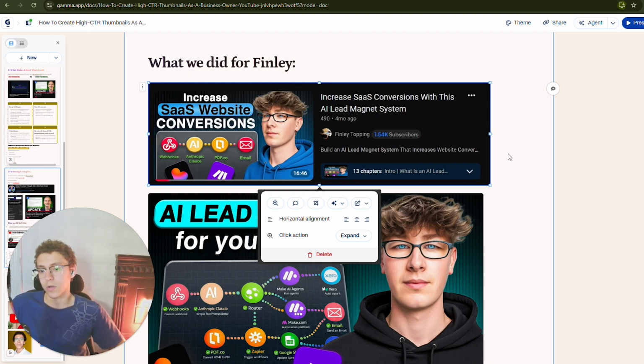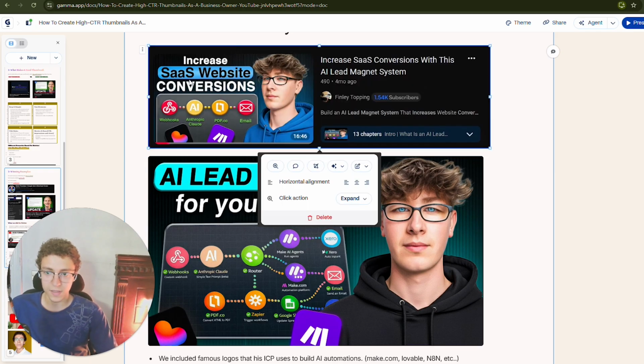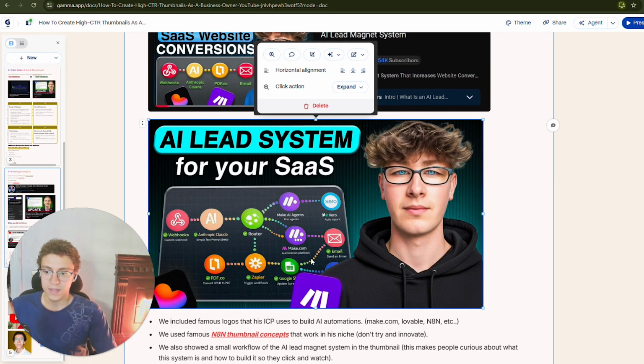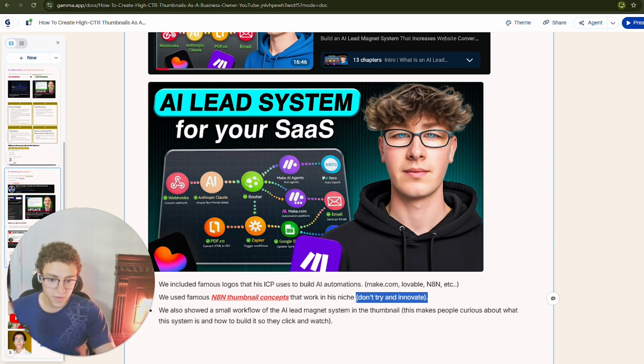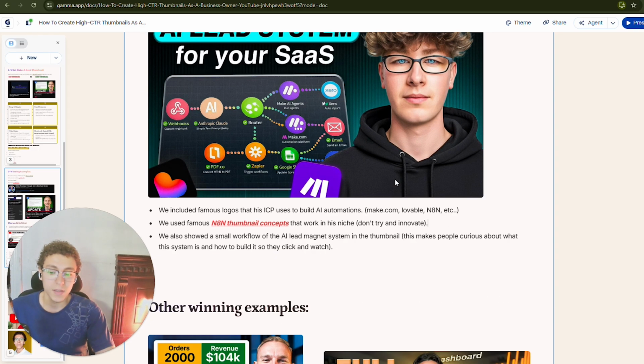How does this work? Obviously, we tested this one and this one. We ABC test thumbnails. Same thing here. These are just some logos going around, and it makes people wonder how this system actually looks in place. Now, don't try and innovate. As you can see here, these N8N thumbnail concepts already work.